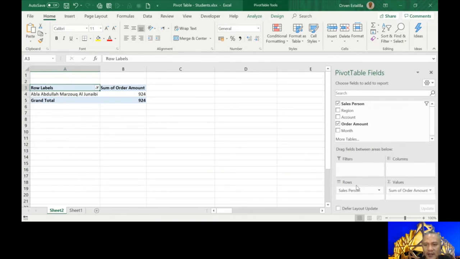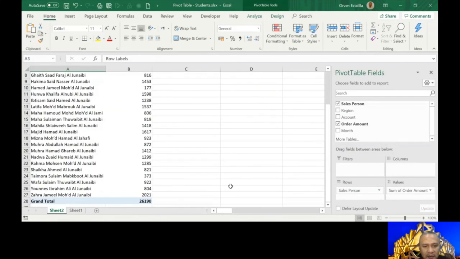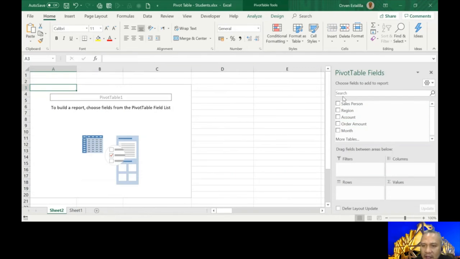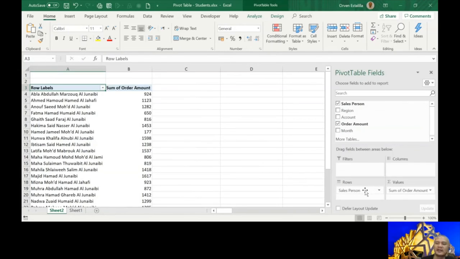I'm going to use salesperson there. Select all first so that you will see everything. By the way, even the grand total of all the sales is already here. That's by default. Let me just repeat. I just click this, click this order amount, and by default it will go there. As you can see, sum of order amount went to the values because it detected it's a number.